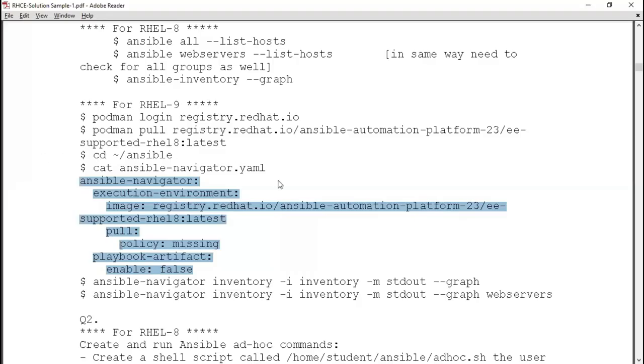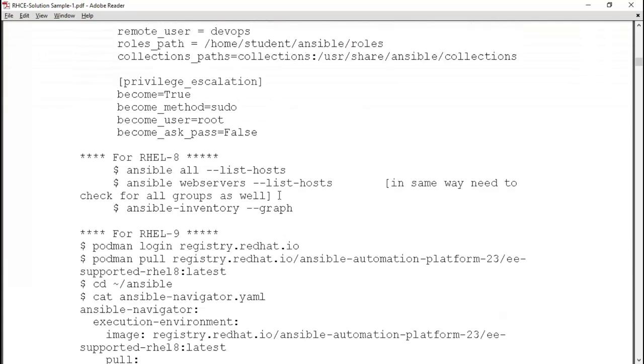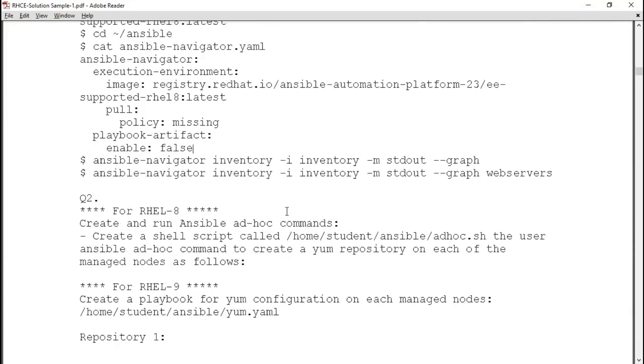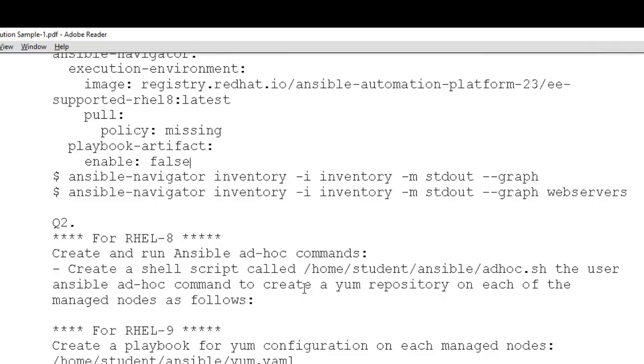Yes, so that's all for the first question, where we need to set our environment and create the inventory file, create the configuration file, and all those things.